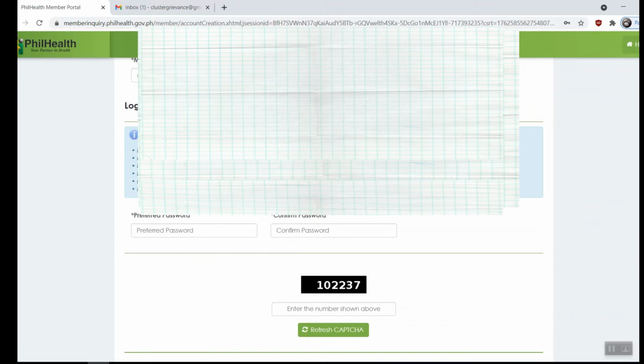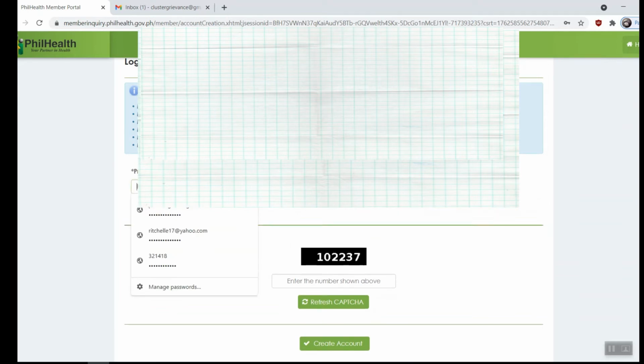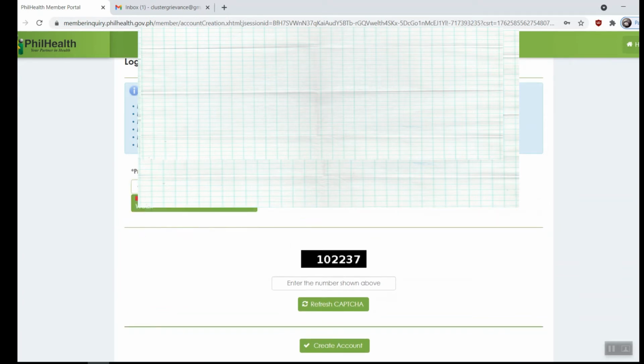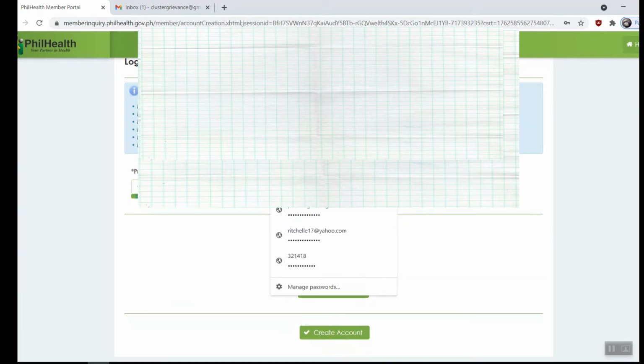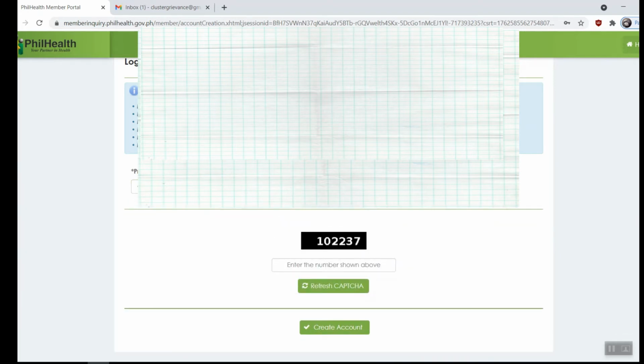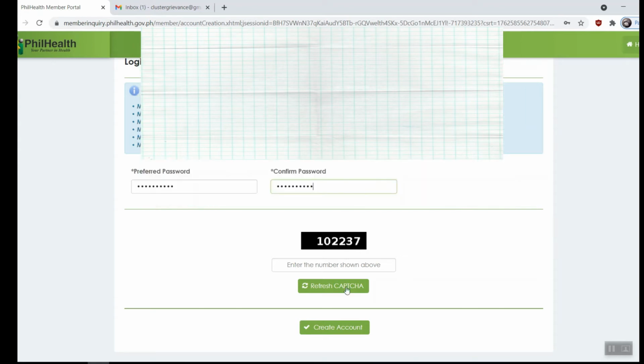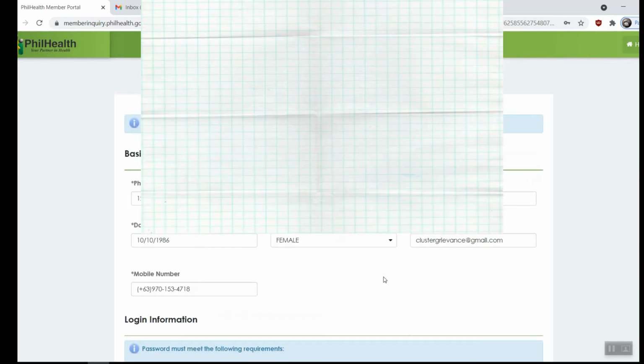Remember po sa password, my requirements din po. So please read the following requirements. Ito po yun. Okay, so nabasa ko na po ito. So let's make password. Tandaan niyo po ang password niyo. Then, enter the number shown above. Okay. So, tapos na po tayo.